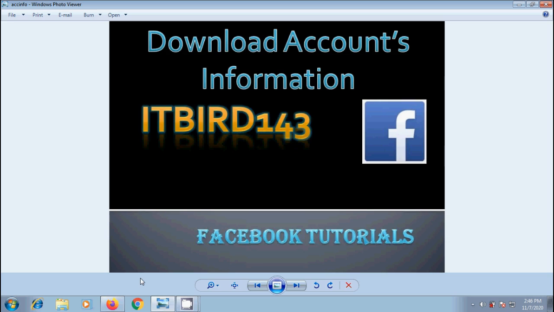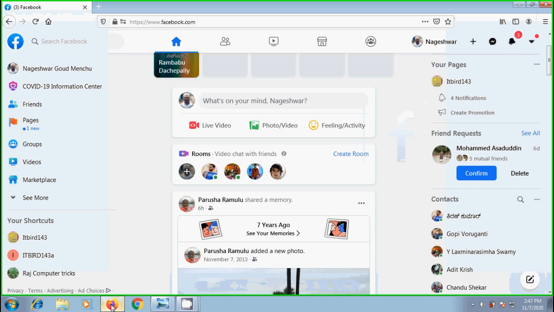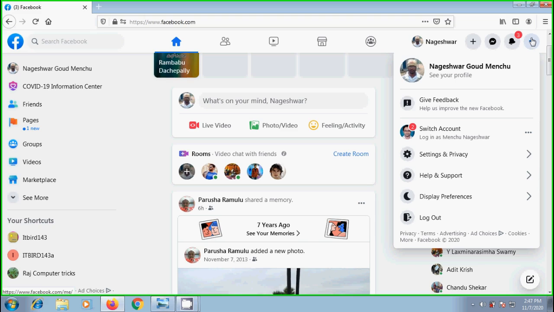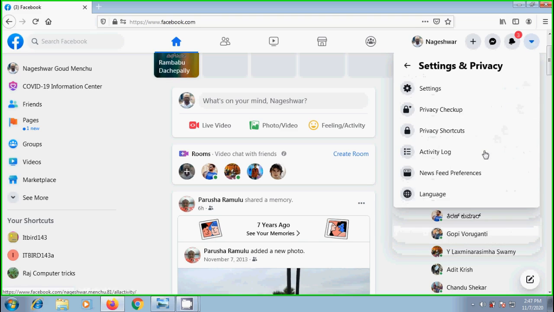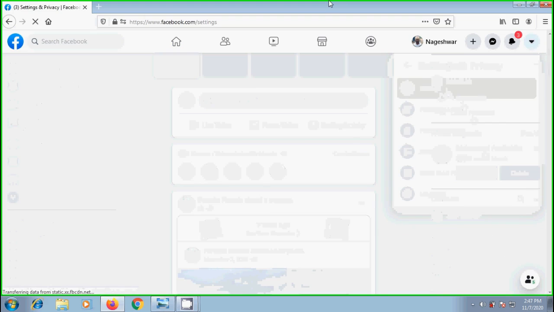We can also download either a complete copy, or select only the types of information we want and customized information between specific date ranges. Log into Facebook. To download a copy of your entire Facebook account, click on the down arrow on the top right next to notifications. From the drop down options, select Settings and Privacy and then click on Settings.